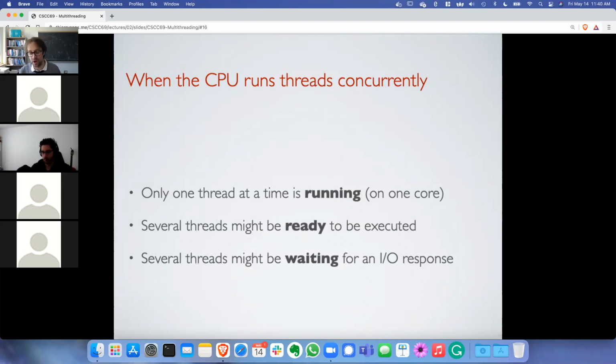And of course, when you receive the IO response, we're going to talk more about IO later, but when you receive the IO response, it's going to be an interrupt. You handle the interrupt, and then you say, okay, that thread was waiting for that IO. I'm going to change the status, and you put it back to ready.